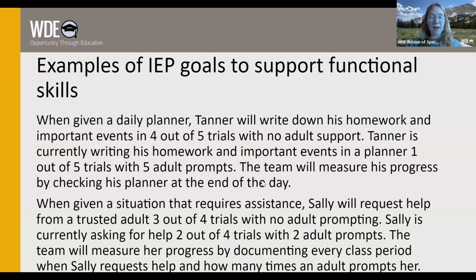So given that, I know this is one that we see students need a lot of help with, which is actually asking for help. This kind of goes along with self-advocacy. So again, just look at how you're going to measure that. And especially with these functional skills, these soft skills, as much data as you can get on it to show where a student is at and make sure that they are making progress is helpful.